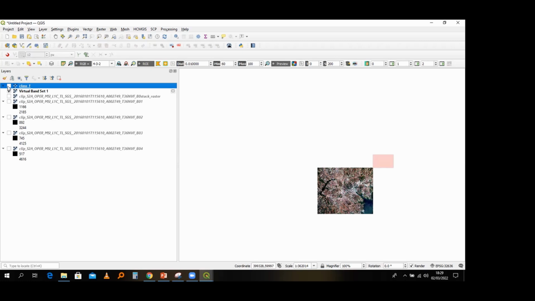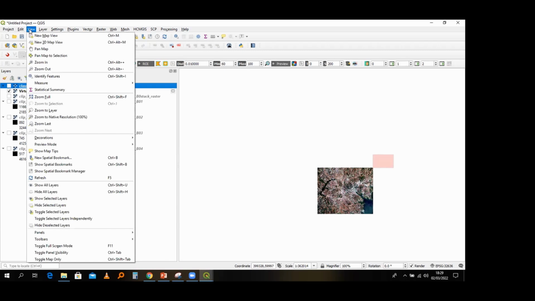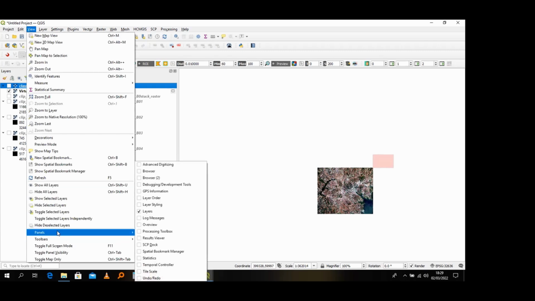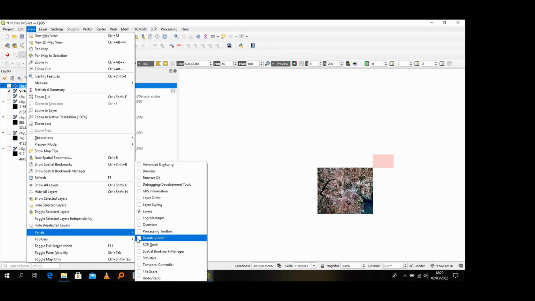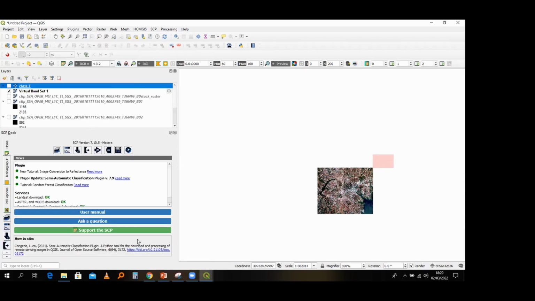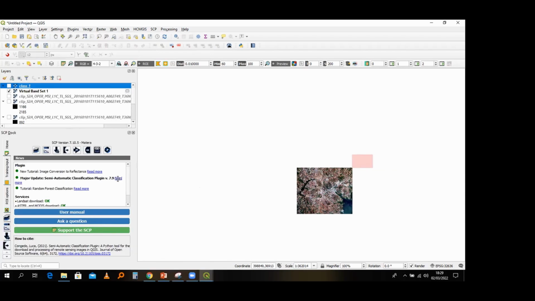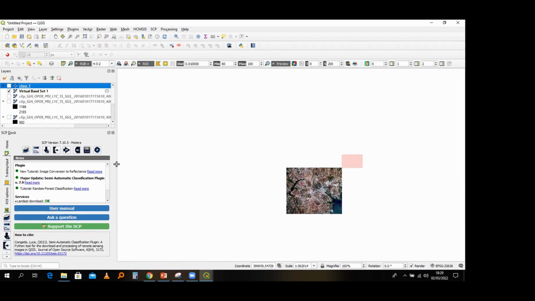So to do the supervised classification, you will come here to View, and then you come here to Panels, and then you click here, SCP Dock. When you click SCP Dock, it will dock this SCP plugin here, so that we can use it in our supervised classification.